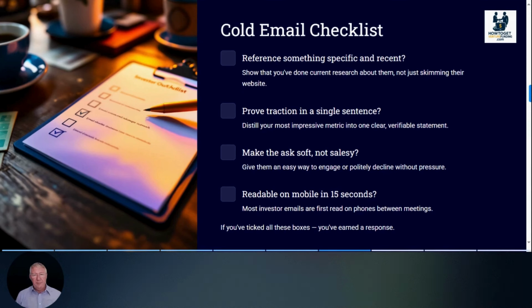And finally, can they read it on their phone in 15 seconds flat? Because that's exactly how long it's being read. When they're jumping out of one Uber to another meeting, between meetings, walking to a cab, grabbing a coffee, whatever, right? 15 seconds. So if you tick all 4, you don't just deserve a reply, you've actually earned a reply.